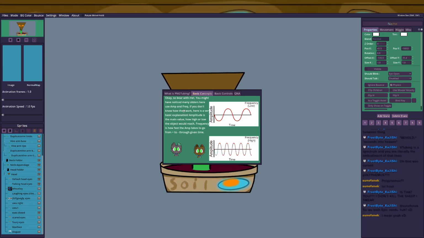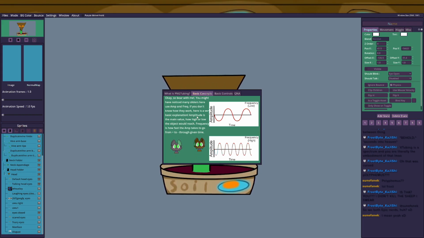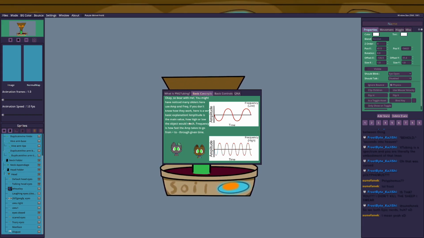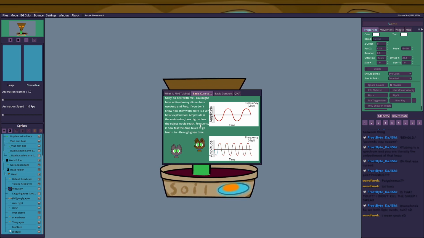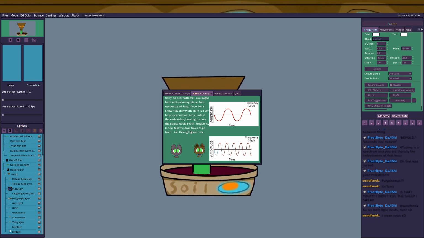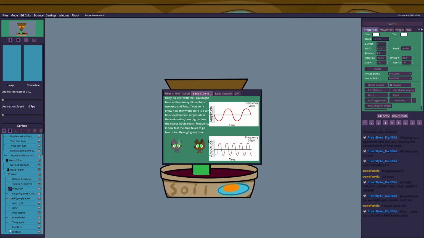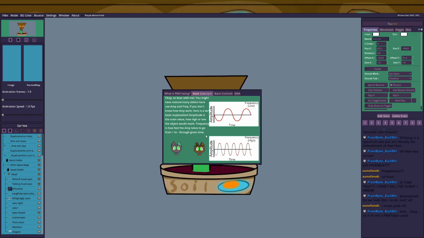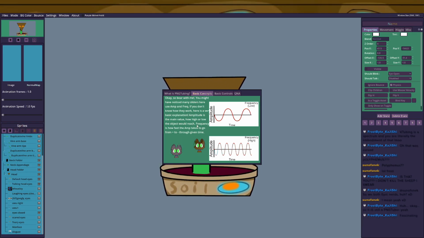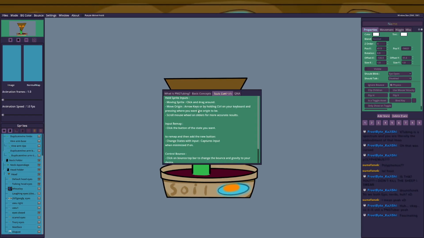You might have noticed many sliders here that use amp and frequency. If you don't know how they work, here is a very basic explanation. Amplitude is the main value, how high or low the object would reach. Frequency is how fast the amp takes to go from plus to negative through given time. Okay, so this is still a PNG tuber. Yeah, fascinating, indeed.